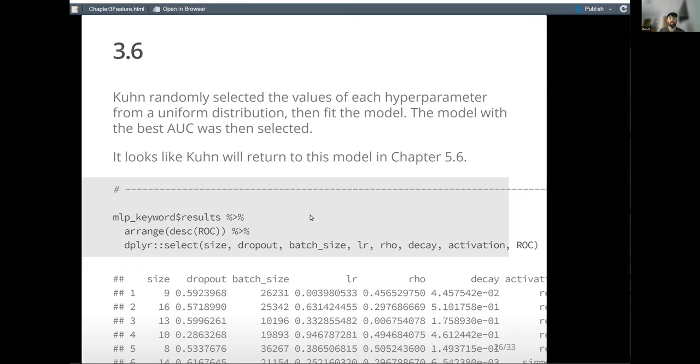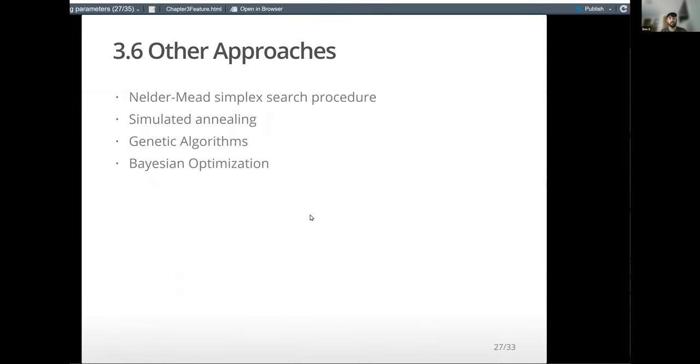So to select the values, they just randomly selected each value from a uniform distribution. And then for so many different iterations, in this case, they randomly selected 20 values for every single hyperparameter and ran those 20 models and determined which model had the best AUC. And then some other approaches are listed here that you can use for hyperparameter tuning.